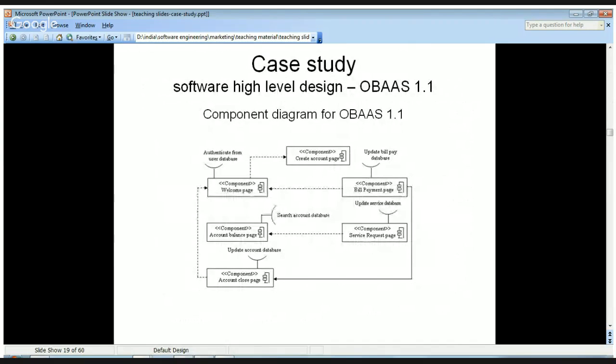So in the requirements, we saw that it should be an online application. Online means it should be web based, so there should be web pages. At the high level, we should think about the pages. What should be the pages which should be built in the software product? So here is a diagram which shows the web pages. It is at the component level, like each page is a component.